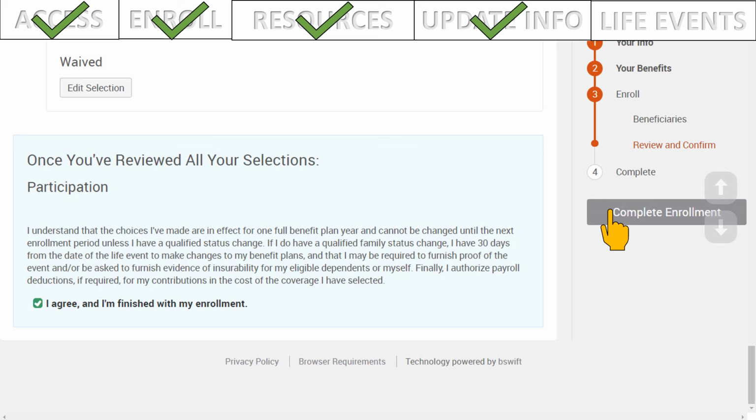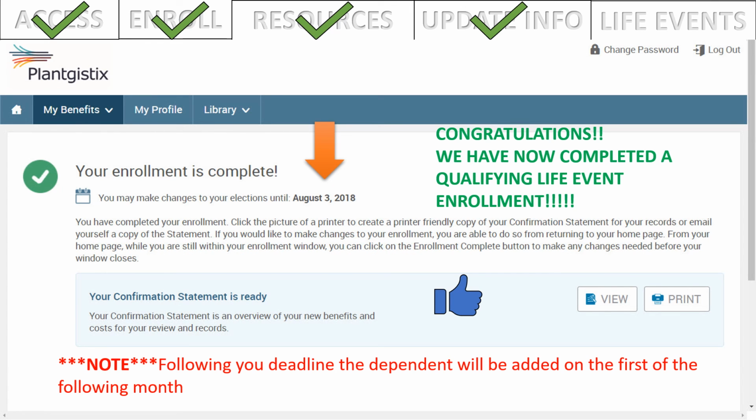Check I agree, and I'm finished with my enrollment. And let's select Complete Enrollment. Congratulations! We have now completed a qualifying life event. Keep in mind, you have until your deadline date to make changes. Once HR has received the acceptable documents to add your dependent, the coverage for the newly added dependent will take effect the first day of the following month.